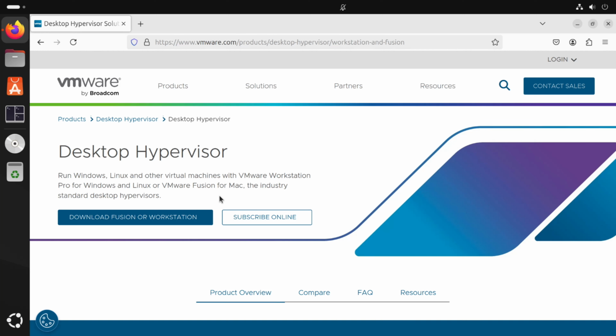In this video, I'm going to demonstrate how I installed VMware Workstation Pro on Ubuntu 24.04 for free. Since Broadcom have taken over VMware, they've made their VMware Workstation Pro version free for personal use on Linux. And in this video, I'm going to cover how to download VMware Workstation Pro and how I installed it on my Ubuntu 24.04 workstation. So let's get going.